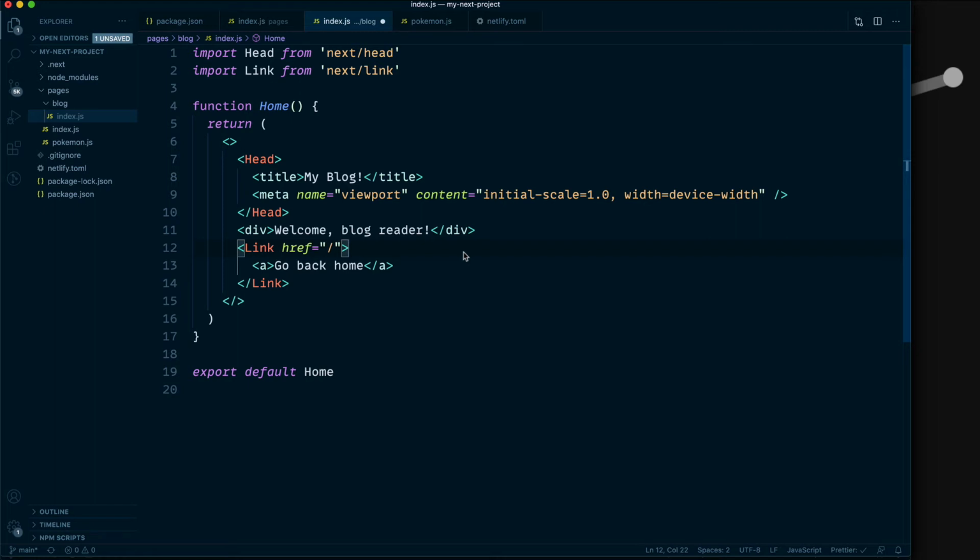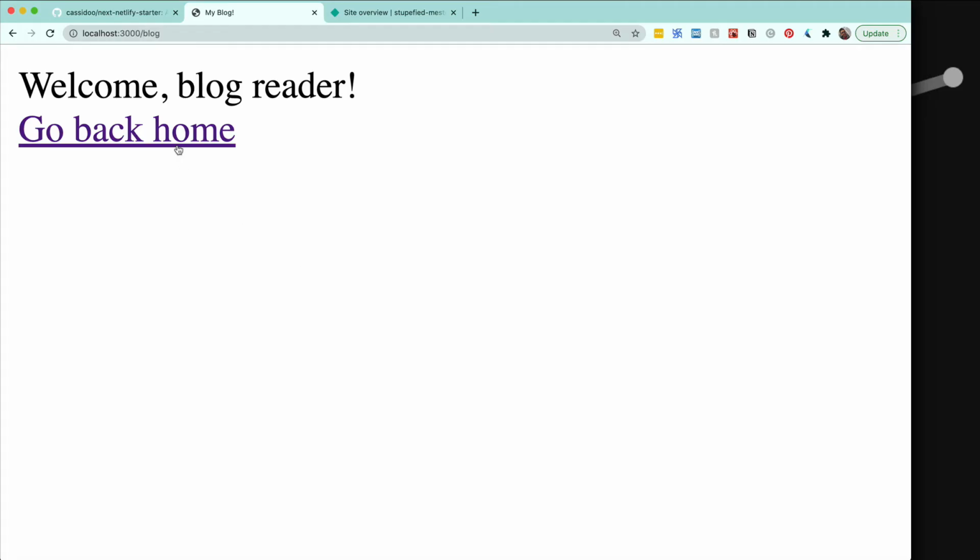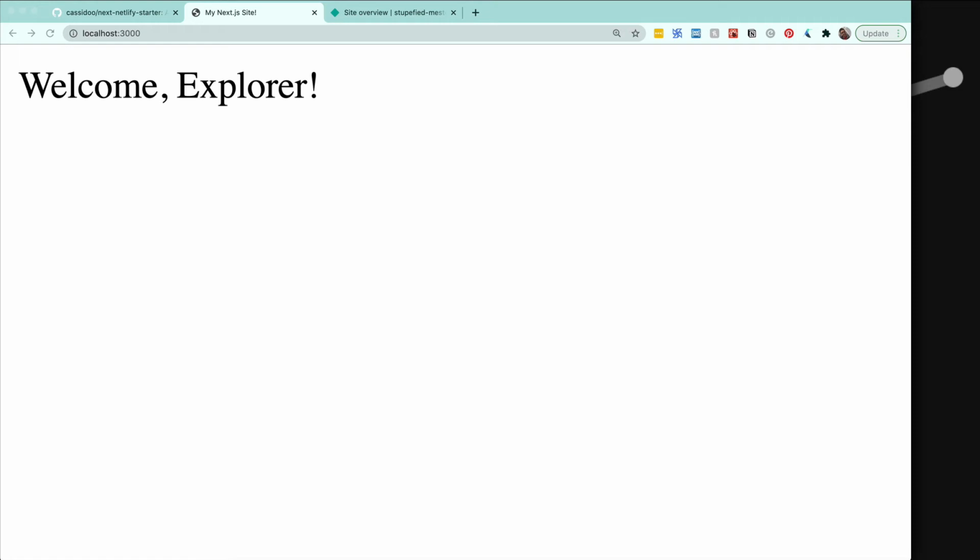The href that would normally go on the anchor tag goes into link, but the anchor tag still exists inside of link itself. Link is the thing that provides the client-side transition, but the anchor tag still needs to be there. And so I can save this and then go back to our browser. And now when I click go back home, it goes back home. You can have as many links as you want on a certain page, and as long as the route exists, it'll work.